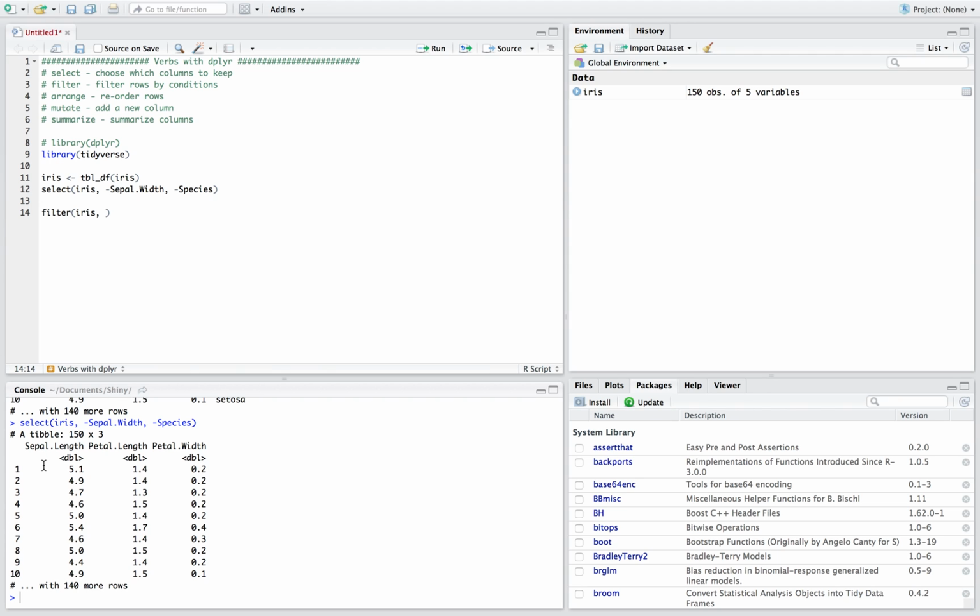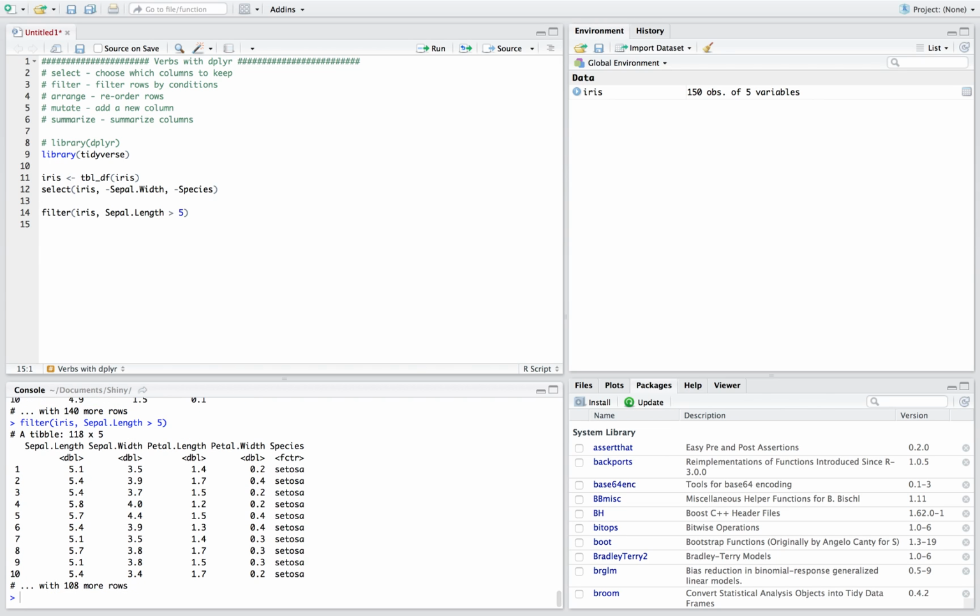So let's say we're looking at this sepal length here, and we want to know plants that have big sepal lengths, right? So we want to filter on that. So we'll say sepal length, I can spell, hopefully that's right, is greater than 5. What this is going to do is go through all the rows, look at sepal length, and just return the rows that have a sepal length greater than 5.